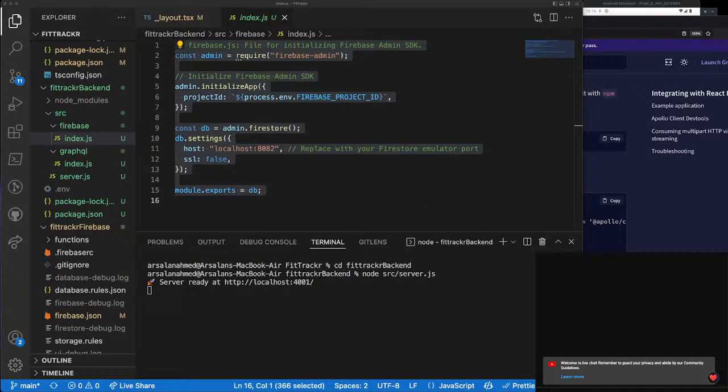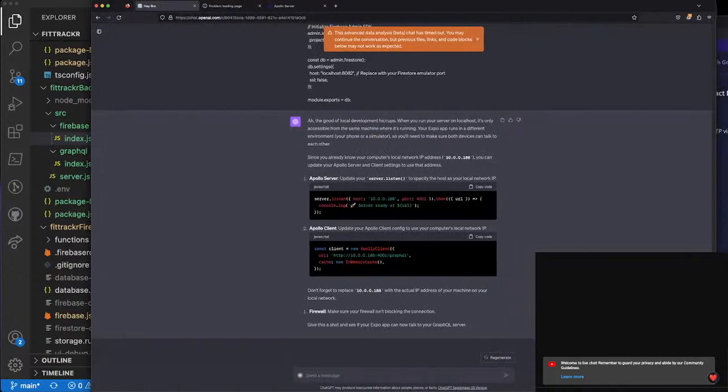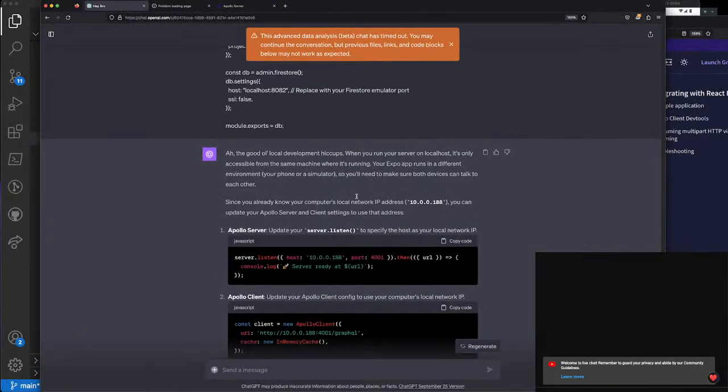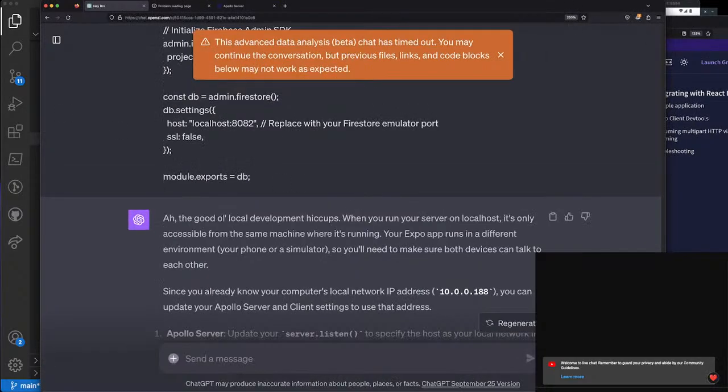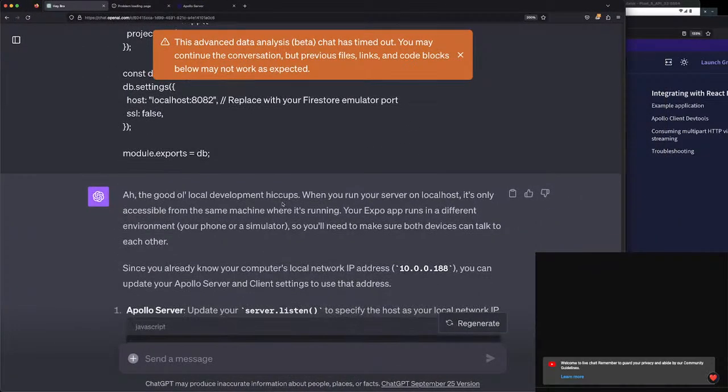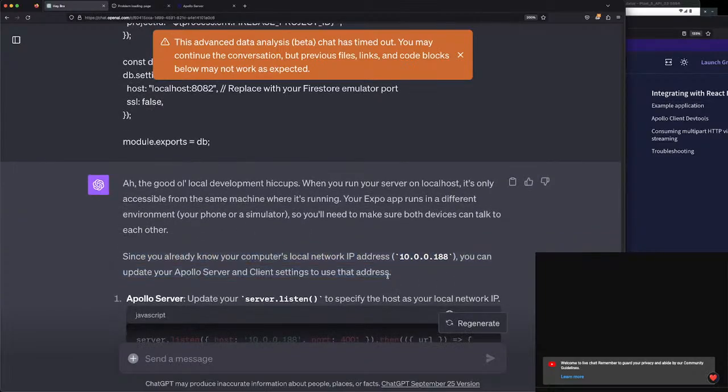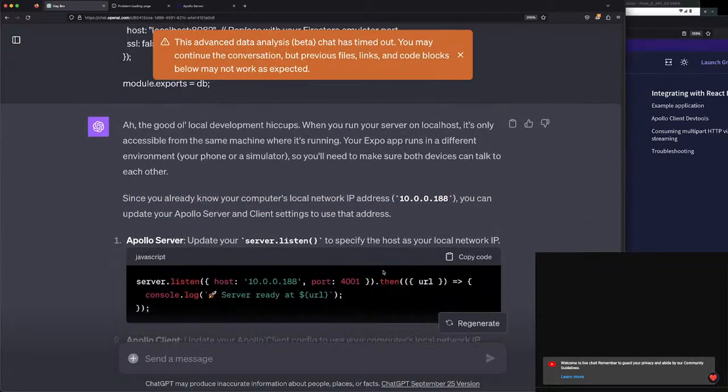Okay, so the good old local development hiccups. When running your server on localhost, it's only accessible from that machine. Here, let me show exactly what it's saying. Since you already have... that's not my local IP. Yeah, okay, that's the local IP. So let's do that.